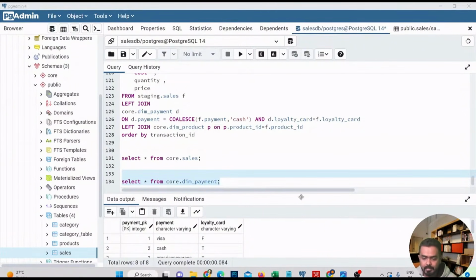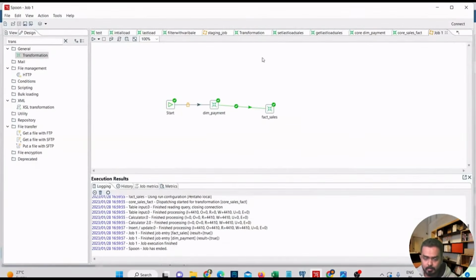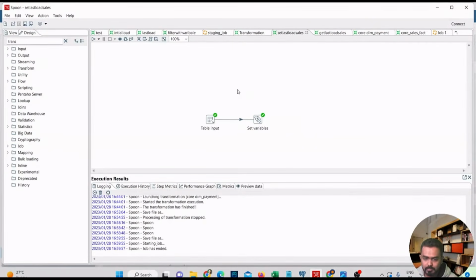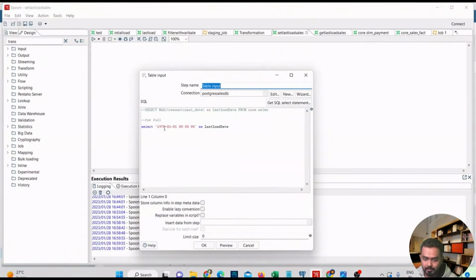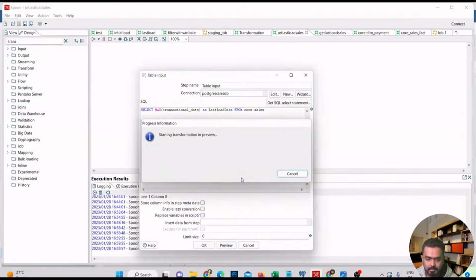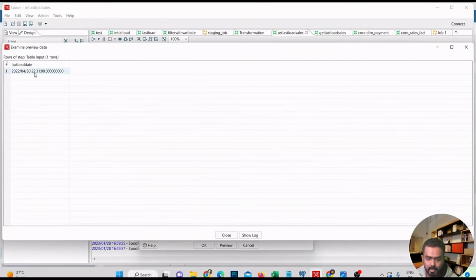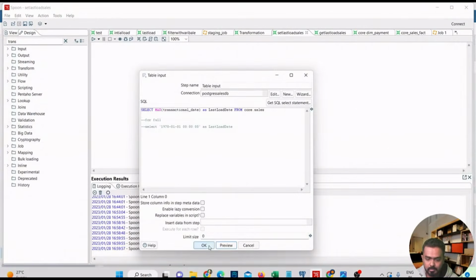Okay, finally, we can check for the delta logic, right? So I'll go to my Spoon here, right? And before applying the delta logic, if you remember, if I go to my set last load for sales and the table input, we have set this to a last load, right? So now I'll just comment this out, and this time the last load is not that. So I need to get it from the core.sales. Okay, let me preview this, and I can check it is 22 April, right? So let me close this, and here also click OK.